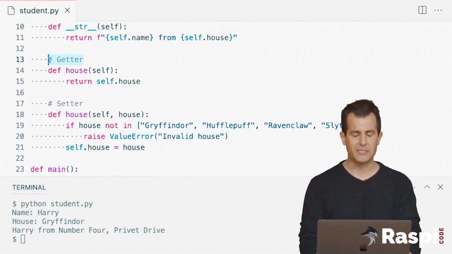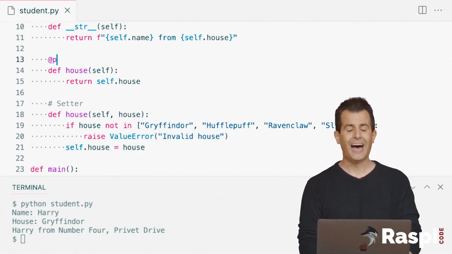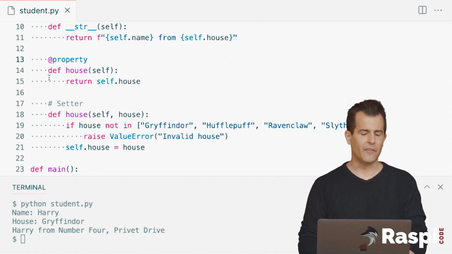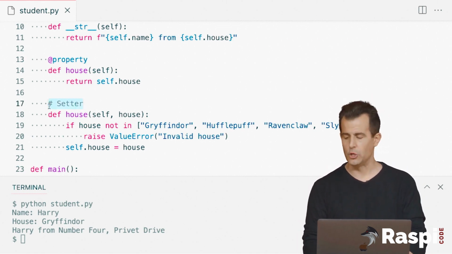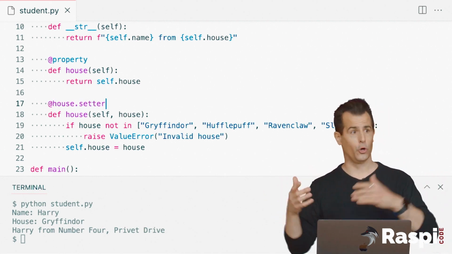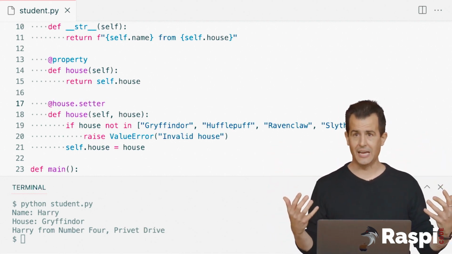And I'm going to get rid of my comment, and I'm going to use that decorator. I need to tell Python to treat this method as a getter. And then the syntax for the setter is a little different. You now say house.setter. I wish one was getter and the other was setter. That's not the way they designed it.